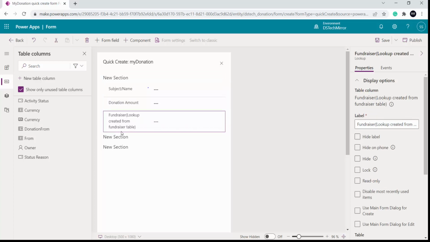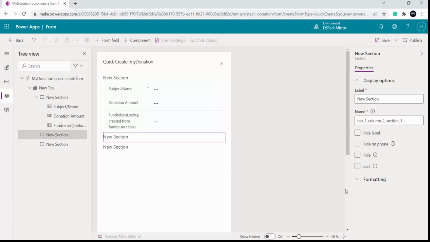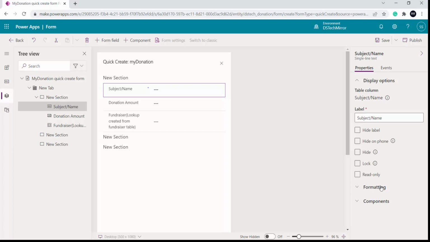I can't do much in it. Let me show you. Even if I select this section from the left preview panel, under properties, under formatting, there are no options available. The same is true for all the sections available. There is no formatting option. If I select a field, there is one formatting option, but it is disabled. This is read only, and other options are available like hide label, hide on form. These will remain the same. So we have various limited options available in the quick create form.